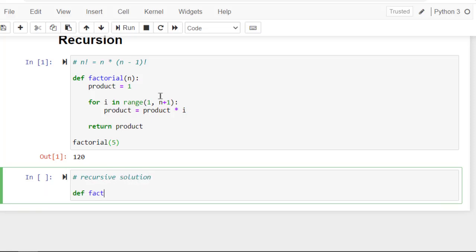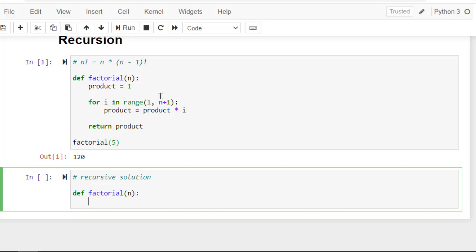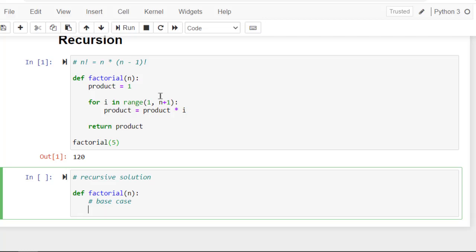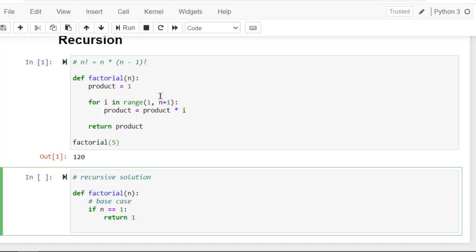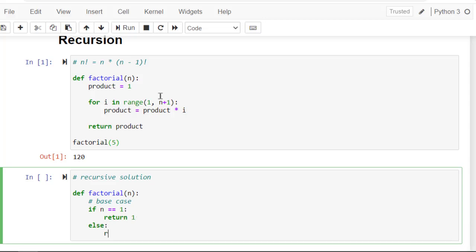I will use the same function name. This takes n. And for a recursive solution, as I mentioned, we need to have a base case and a recursive case. So in this case, the base case is going to be when we reach the number 1. If the number is equal to 1, then we return 1. Otherwise, we have to return the number itself multiplied by the factorial of n minus 1. And this is all we need to do. This else block is also called the recursive case.